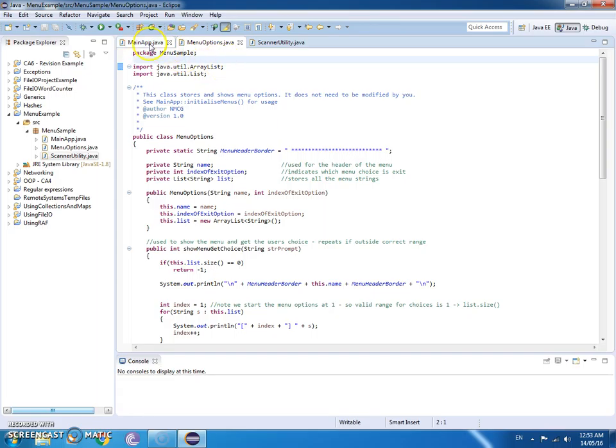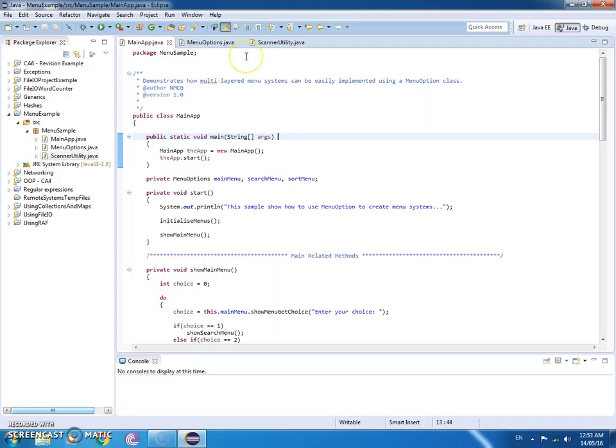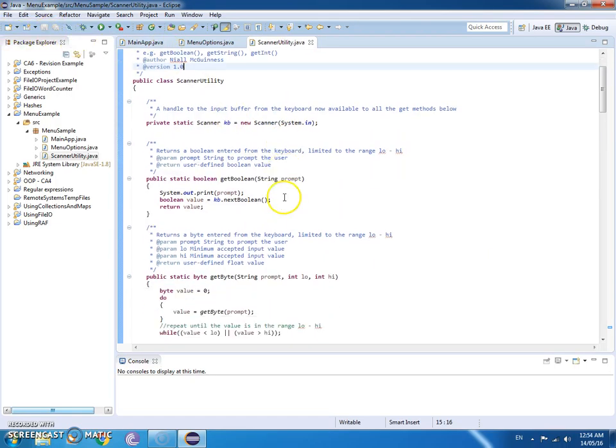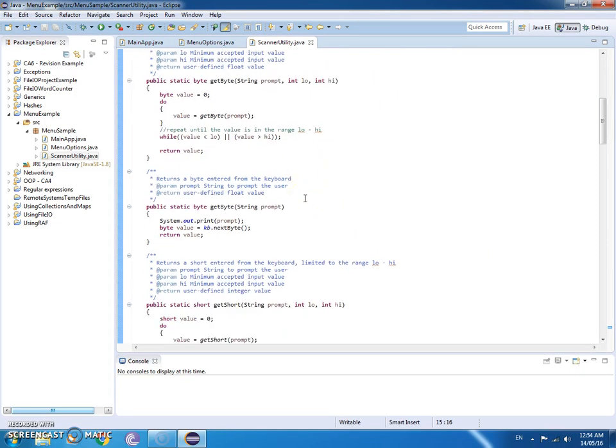So we have a menu. It's just for creating a menu so that the user can choose a number to go to the desired option that we use for our CA. It's just an explanation of how we use that. So the scanner utility is just to take in the number. That's all we're using it for. That's the only reason it's included.